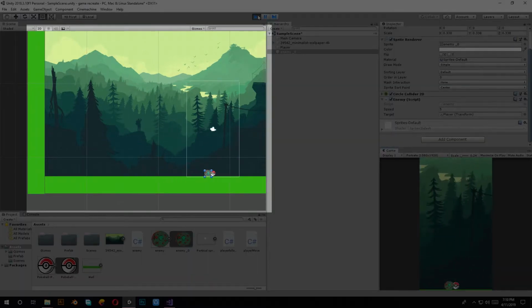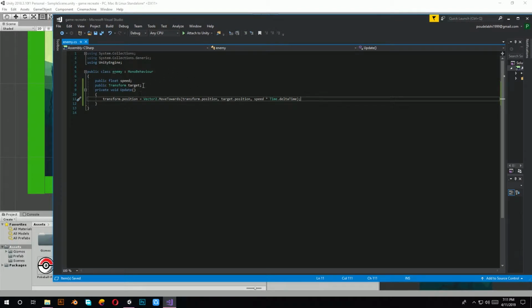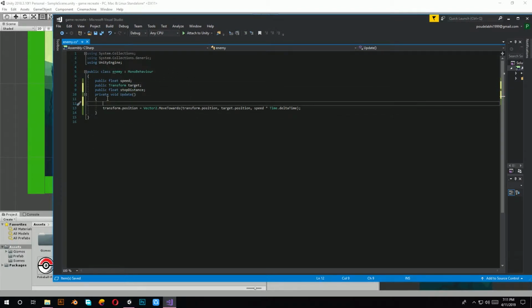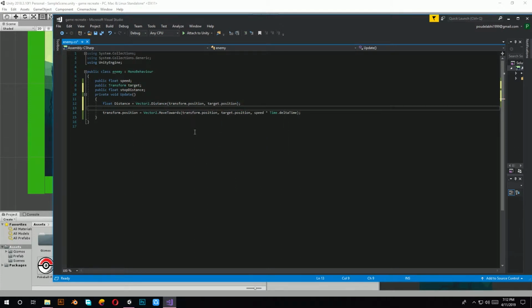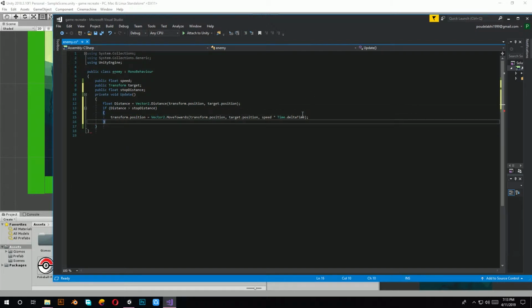So to avoid this, go to the code and let's create a float stopDistance. And in the Update function, write float distance is equal to Vector2.Distance(target.position, transform.position). This code calculates the distance between our enemy and player. Now in an if condition, we will write if distance is greater than stopDistance, then we will put our Vector2.MoveTowards function in this if statement.